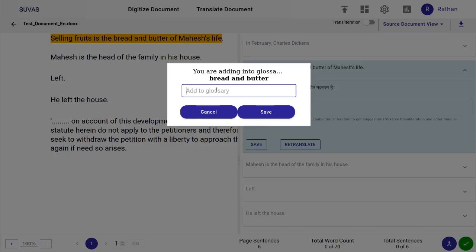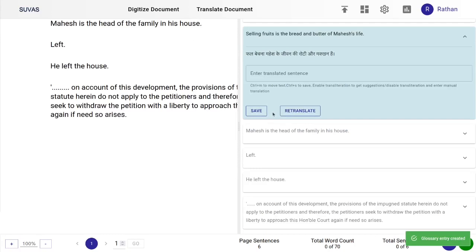Let's enter the right translation in our case. Let's say in our case, bread and butter needs to be translated to Ajivika ka Srot. We would write the right text here and save the same. Once it is saved, any further translation of a sentence having bread and butter in English, instead of being translated to roti or makkan in Hindi, would be automatically translated to Ajivika ka Srot instead.